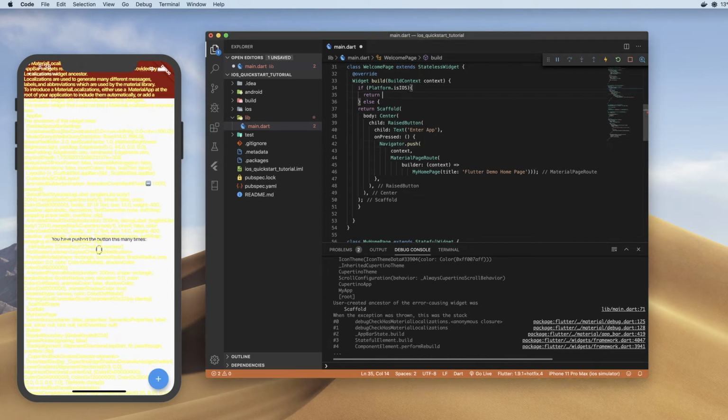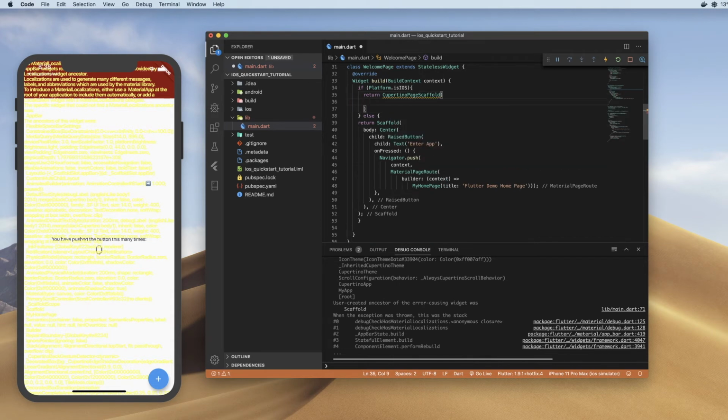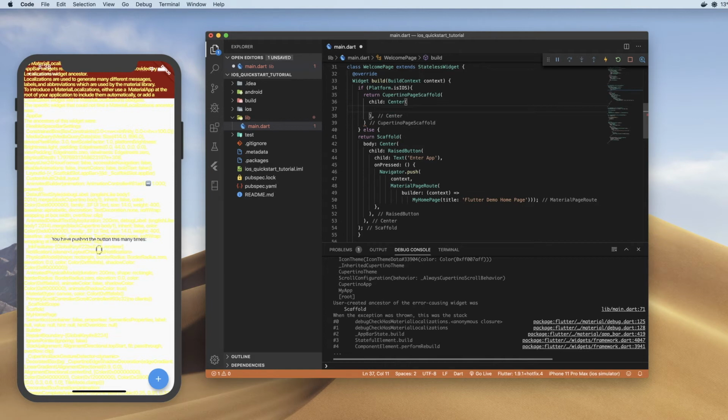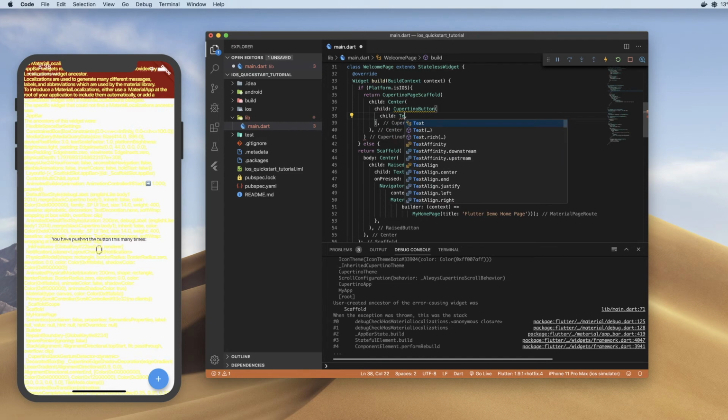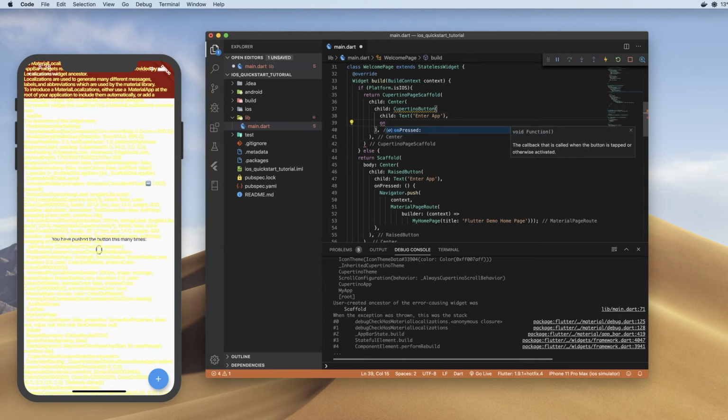we are going to return a Cupertino page scaffold. And that is going to have a child, and this is going to have a center, just like our material scaffold. And the center is going to have a child, and that is going to be a button, but it's not going to be a raised button because that's a material button. We are going to give it a Cupertino button. And that's going to have a child of text, enter app, just like our material button. We're trying to do the same thing, but with a different presentation.